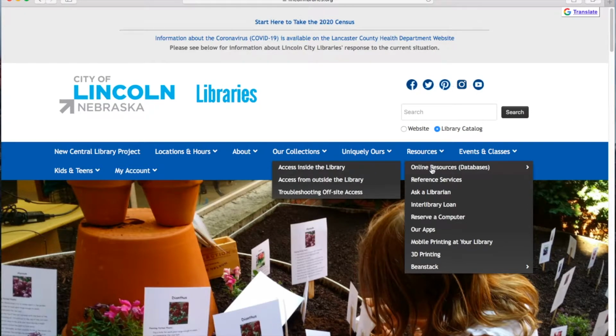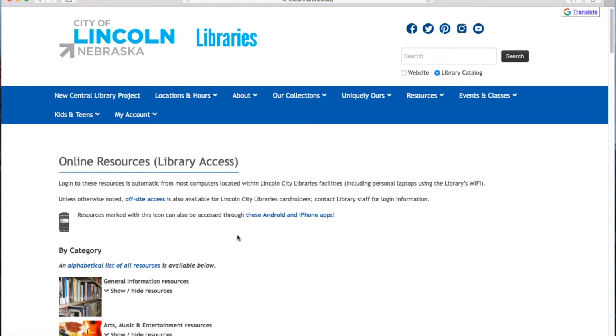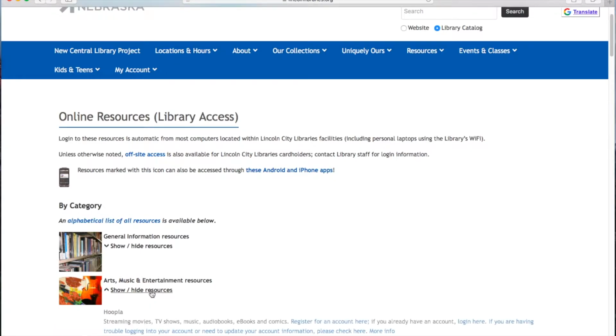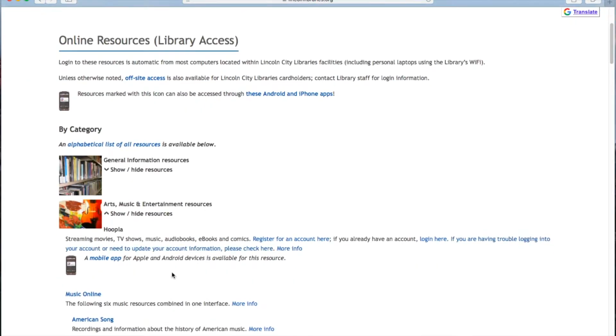You can go to lincolnlibraries.org and go to Online Resources, access from inside or outside the library. Since I'm inside the library, I'm going to have to choose inside. If you're outside of the library, you'll want to have your library card number handy, as well as the PIN number that you'd use for other parts of the library website, like placing holds.